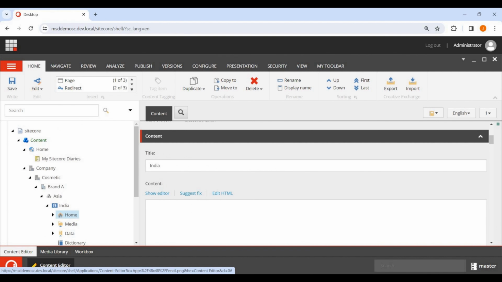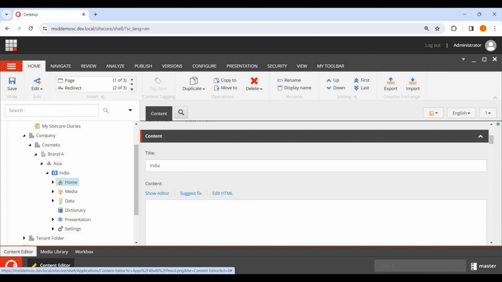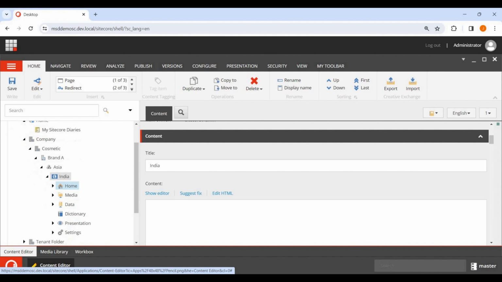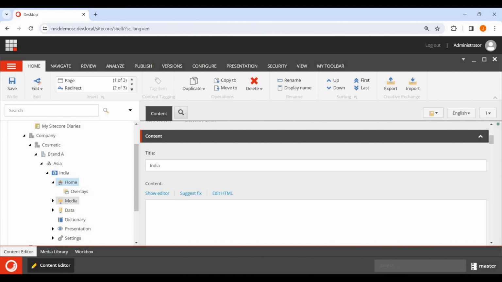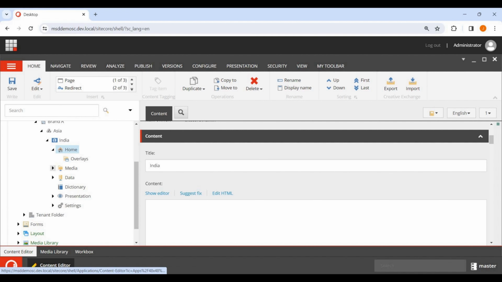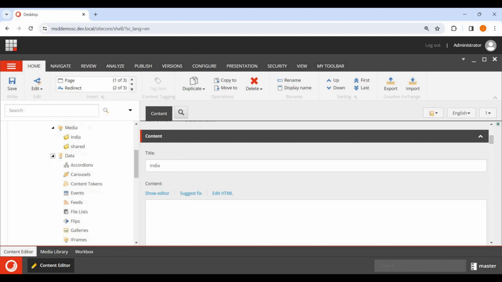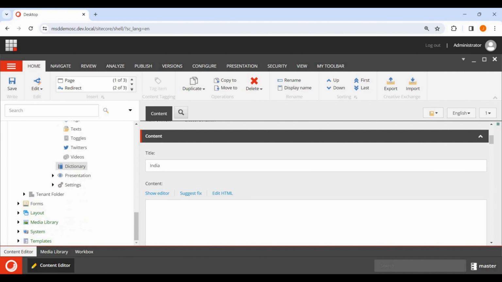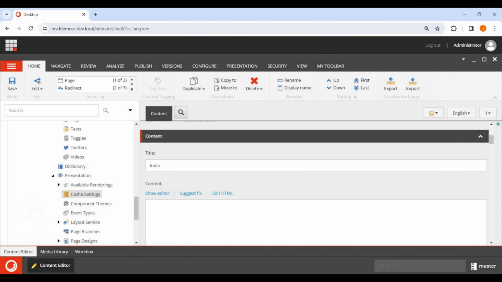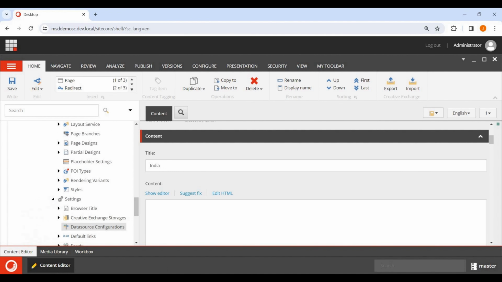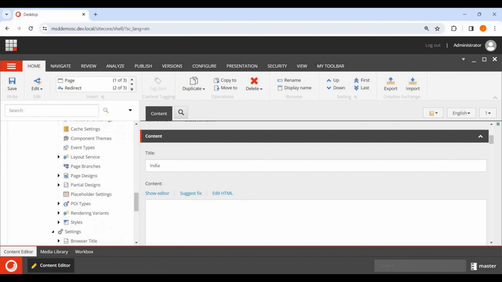Basically in MVC this home page is your content, but here, within the website, you can have multiple websites. Then under home you have different folders: overlays, media library, then data, then dictionary, presentation. All of those we will see later in detail. Just see the difference for now. And in settings, you can have different settings also.